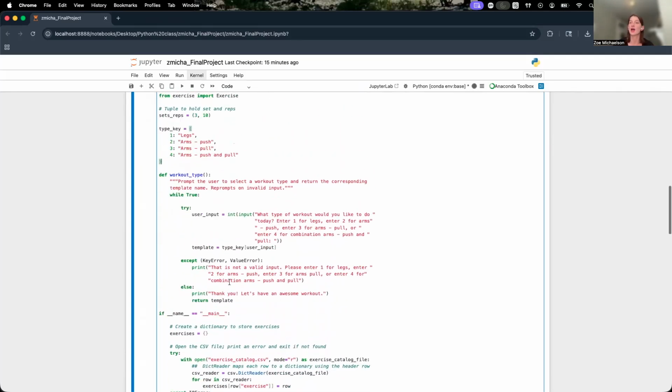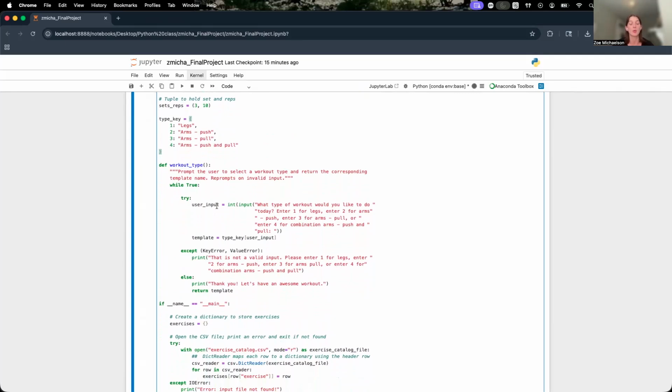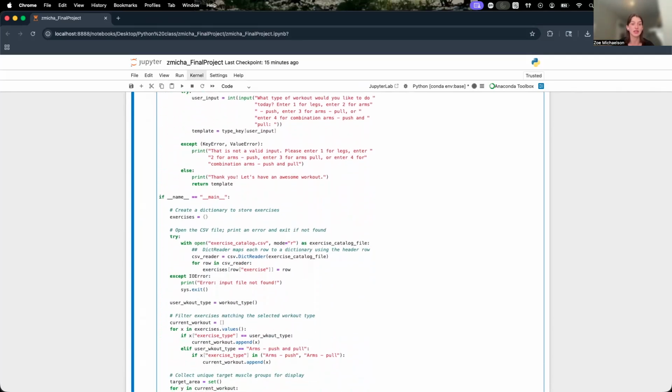Now we have the workout type function, and that handles the user input with a while true loop and a try except for validation. That's where the reprompting you saw in the demo happens. Then the main program lives underneath the if dunder name equals dunder main, and this ensures the code only runs when the file is executed directly, not when it's imported.